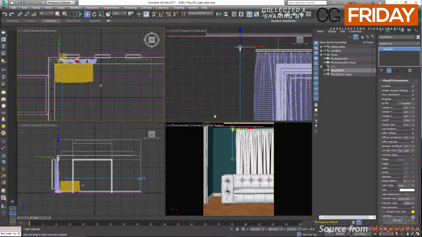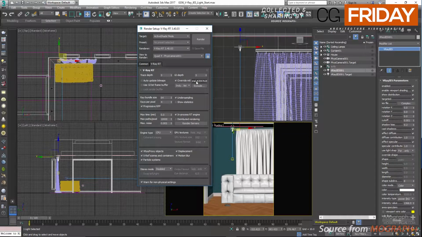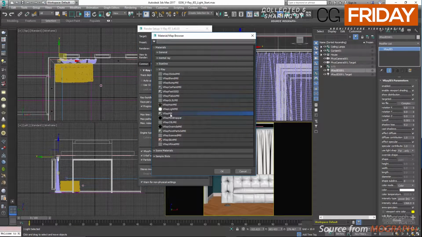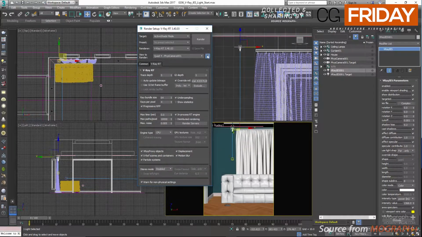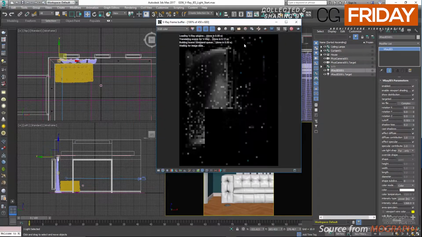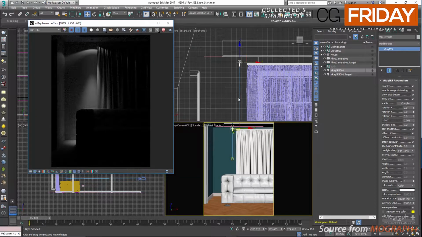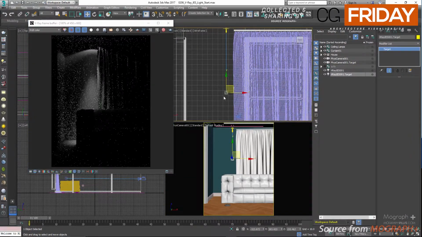Perfect. Now let's go to the render settings and change the target to active shade and make sure V-Ray RT is your render, and also lock the view to render to the physical camera 001, and let's start the active shade. First of all, I can select the target and point the light to any direction that I want.